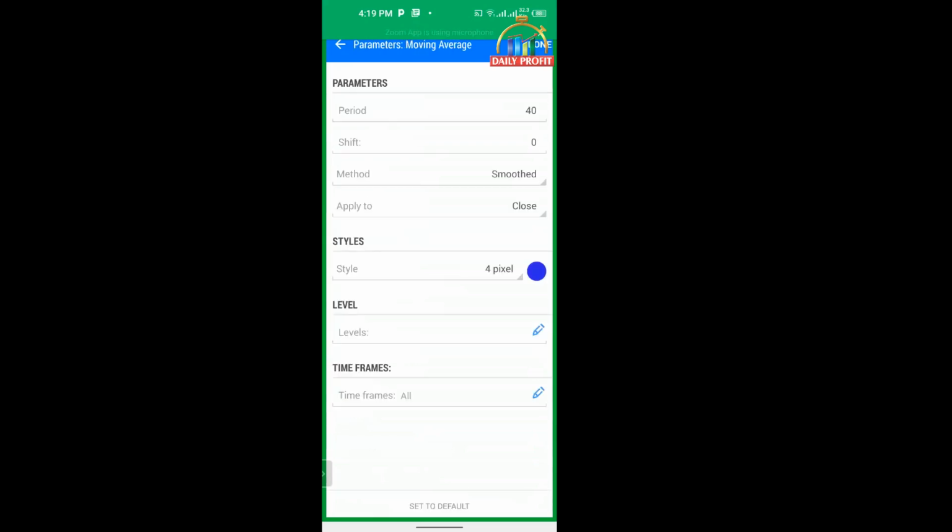You see 40. We leave it at 40. You see shift 0. We leave it at that. Now this one we want to change to linear weighted. The style is 4 pixel, and we want to change the color to white.